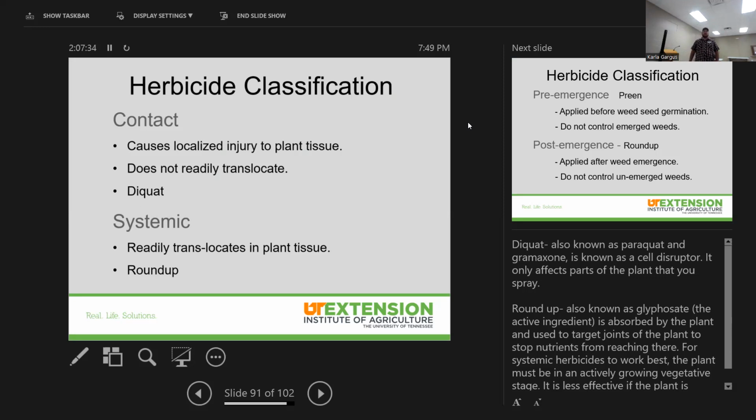Also, most contacts are very dangerous. A lot of them come with skull and crossbones on them. Will burn your skin. One sip can kill. Some people might have heard that with paraquat, and it really can. So if you're ever using a contact, be very wary.